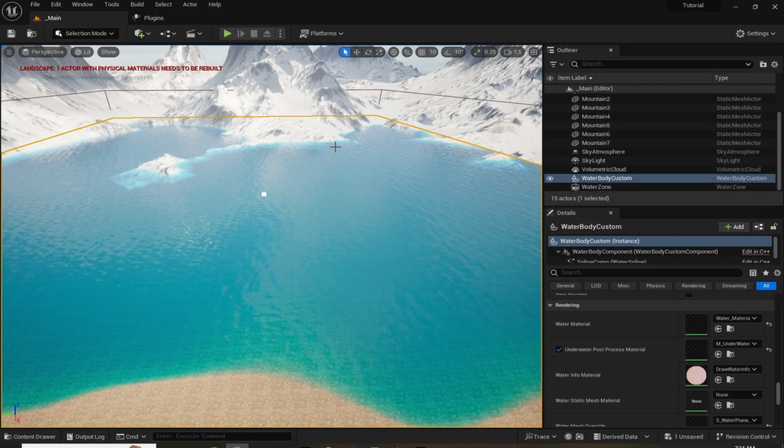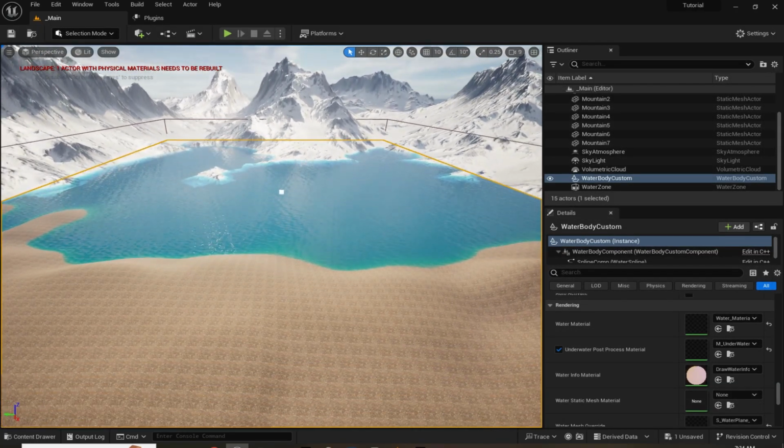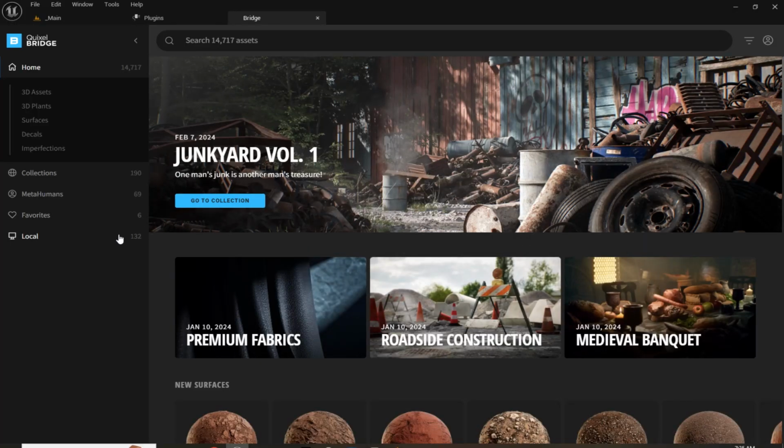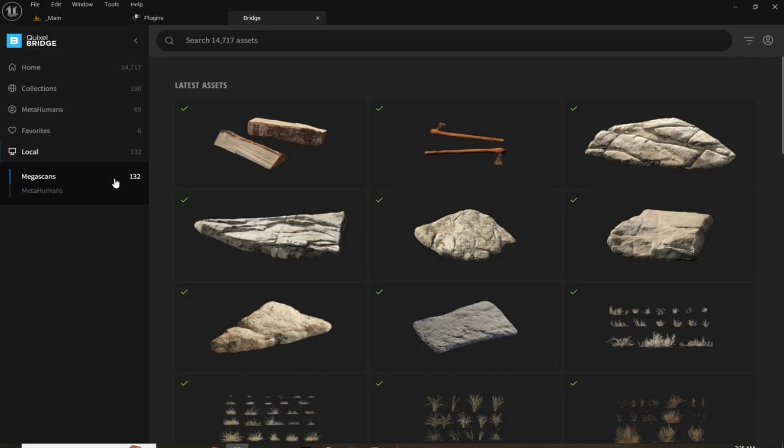Now we will start working on our foreground. For that, we'll need to download assets from QuixelBridge. Let's open QuixelBridge. In QuixelBridge, I have downloaded some rock assets. You can easily download them too.